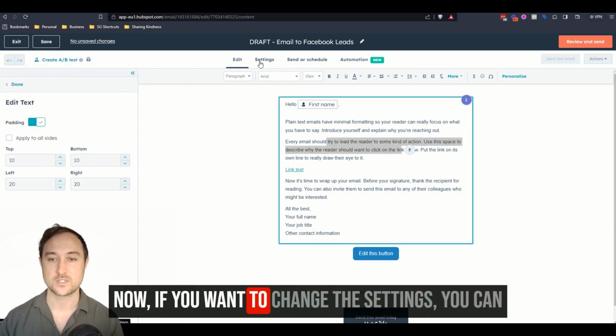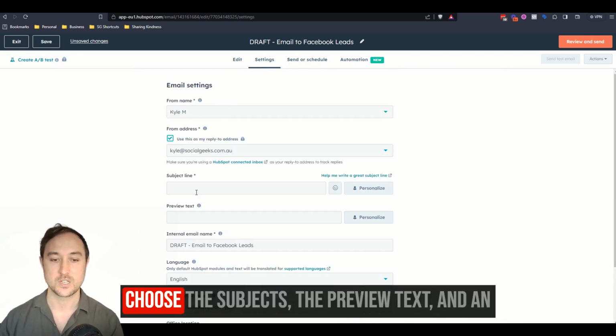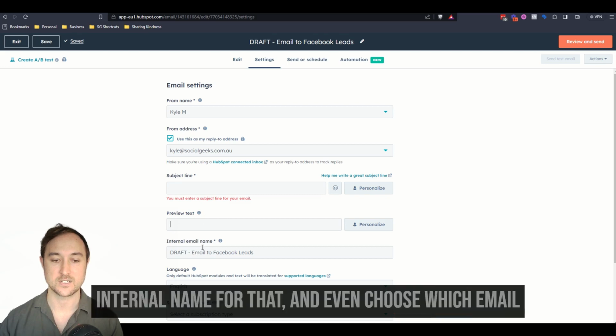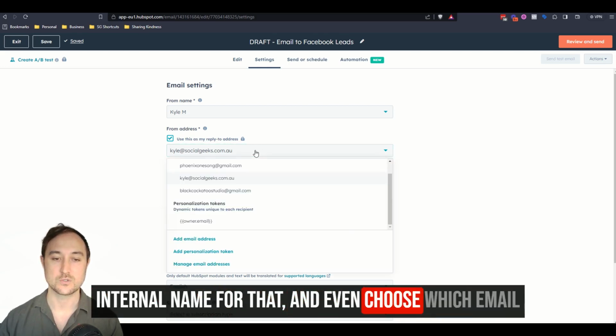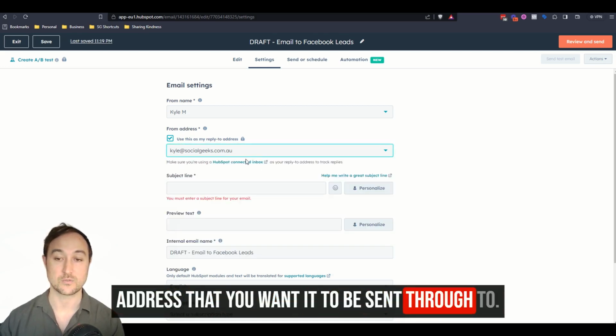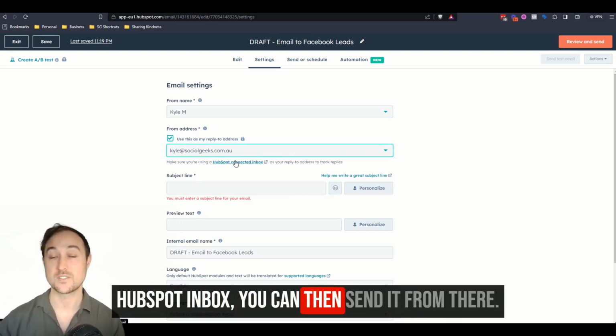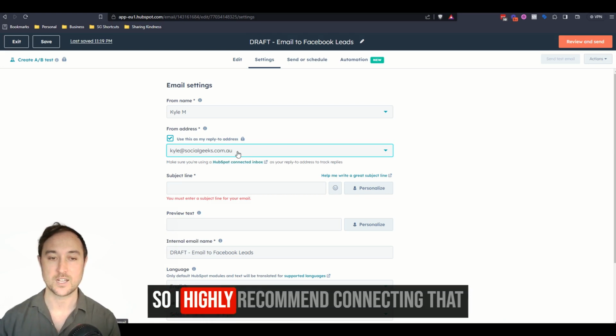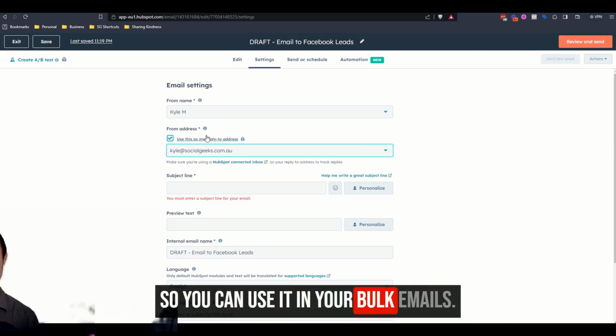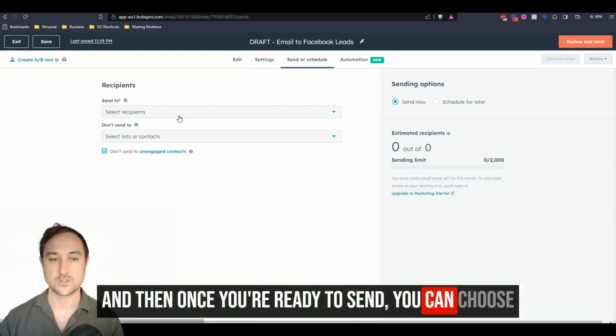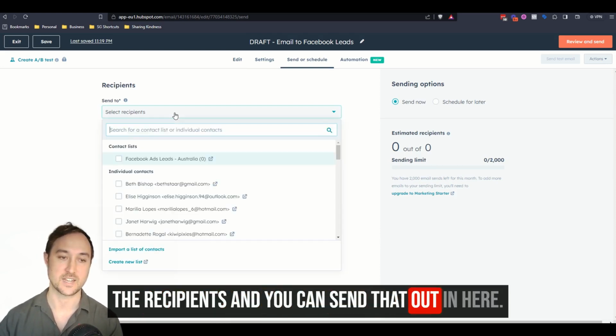Now, if you want to change the settings, you can choose the subject, the preview text, and an internal name for that, and even choose which email address that you want it to be sent through to. If you connect your business email to your HubSpot inbox, you can then send it from there. So I highly recommend connecting that so you can use it in your bulk emails. And then once you're ready to send, you can choose the recipients and you can send that out in here.